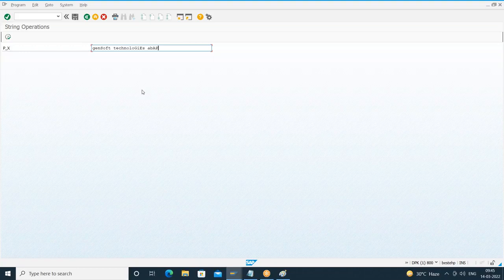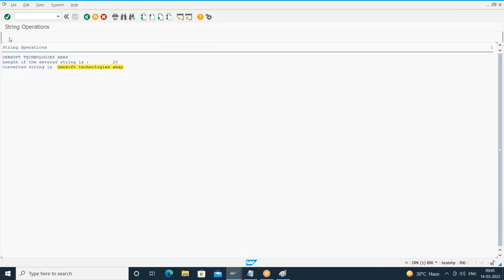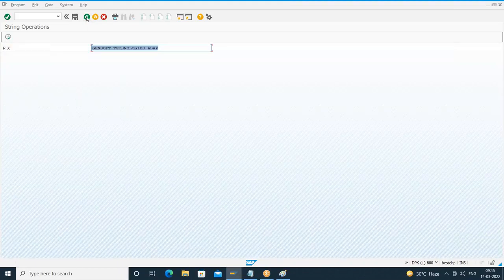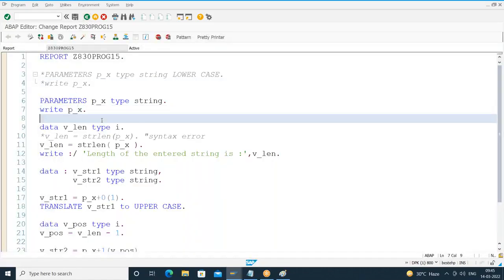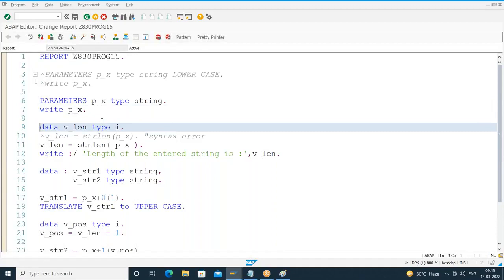Or I'll put it another way: calculate the number of spaces. After a space, the first character of the next word should be what? Uppercase. So try to do it on your own. You might be using other string functions. Check what those functions are.